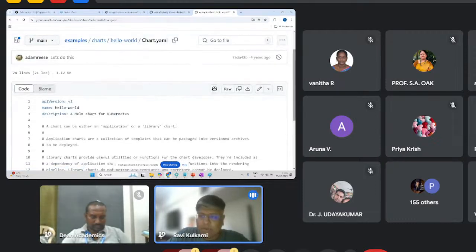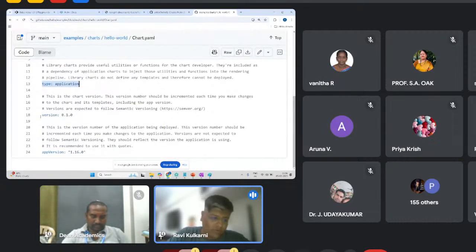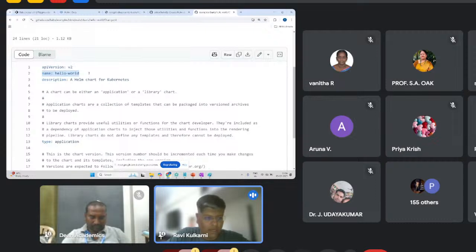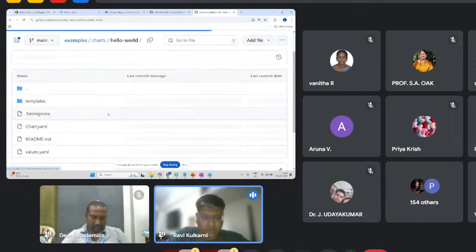If I open it, I'll be able to see the name of the application, the API version of Kubernetes using which it will be deployed, a bit of description, and the type, whether it's an application, load balancer, what exactly it is. Then the version of the chart and the version of the application. So I'm going to install app version 1.16.0 of the name Hello World. So this is how my chart.yaml is. It provides basic information about your application to be deployed.